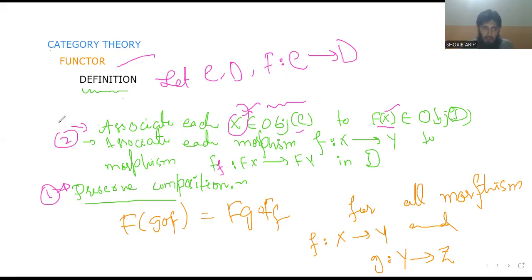Second point is to associate each morphism f in the C category, where f belongs to the hom set in C from X to Y, to the morphism F(f) from F(X) to F(Y) in D, where F(f) belongs to the hom set of the D category from F(X) to F(Y). Okay, this morphism belongs to this set. What is the meaning of this set? Hom(F(X), F(Y)) means the set of all morphisms from F(X) to F(Y).